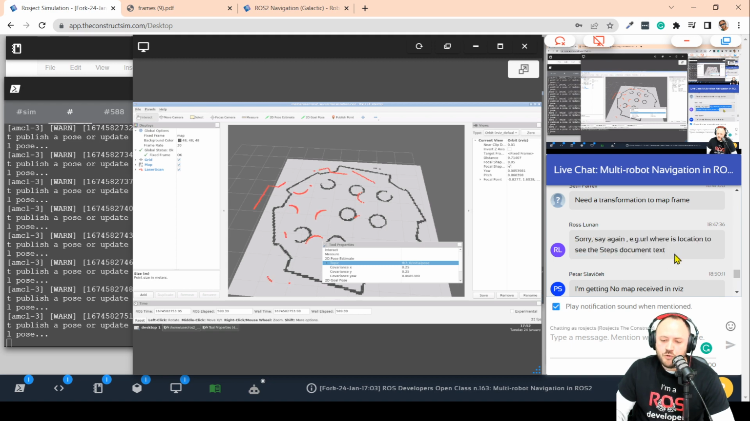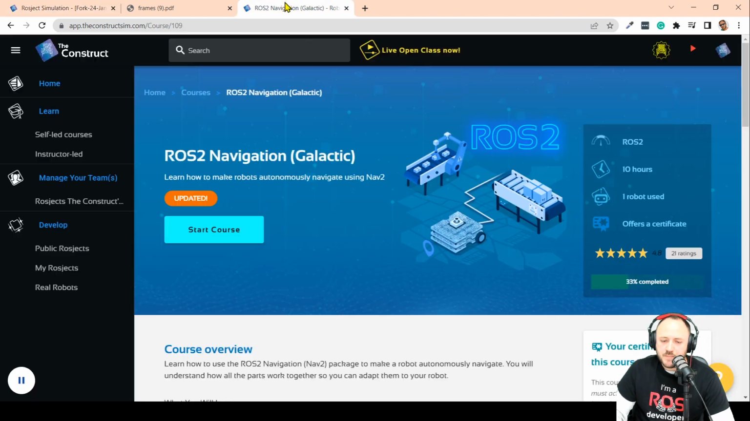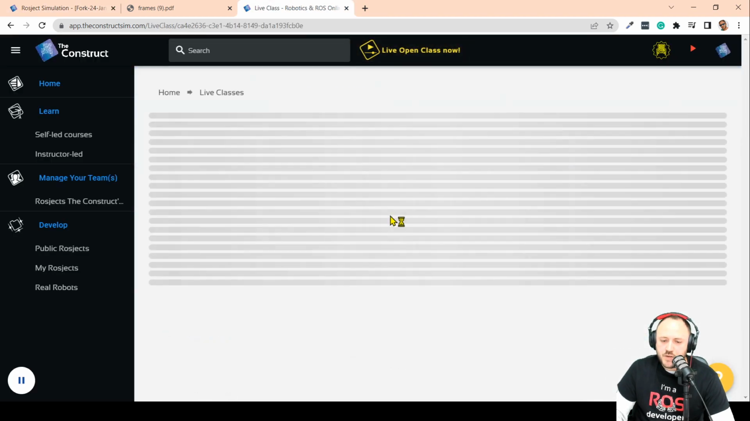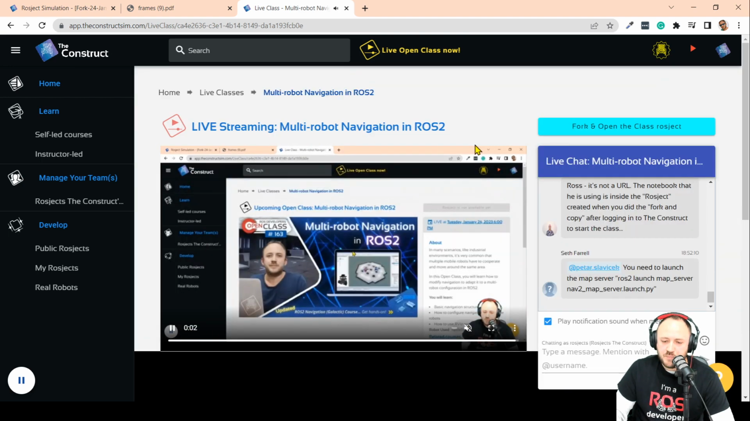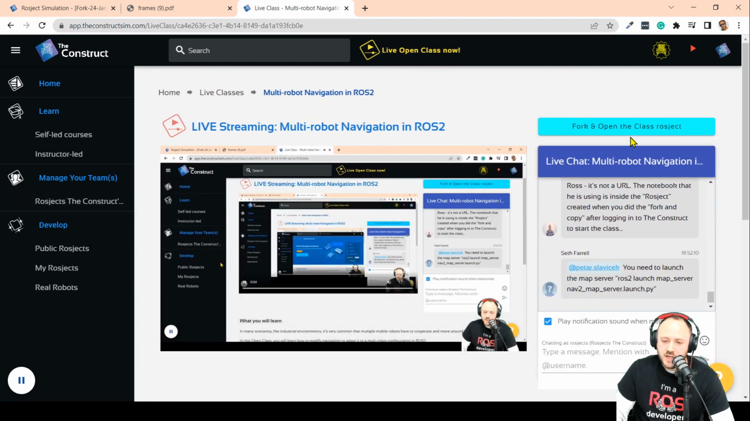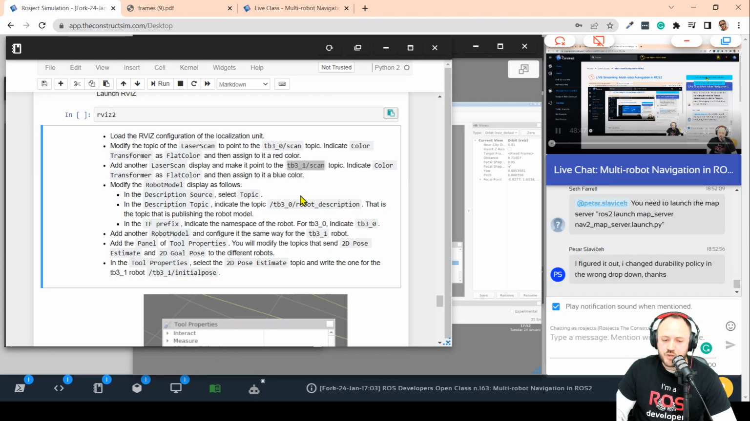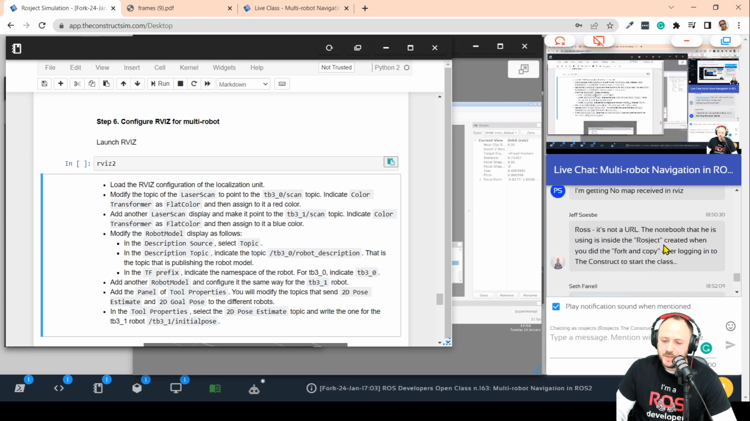There is no URL. So here we are working on a rosject, okay? In order to get this rosject, from the live class page, the live class initial page, you can click on this button here, fork and open the class rosject. This is going to create a copy in your account of this rosject, all the project that I am working on, with the notebook and everything.